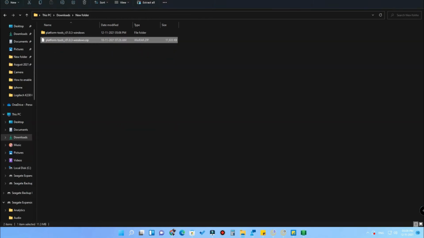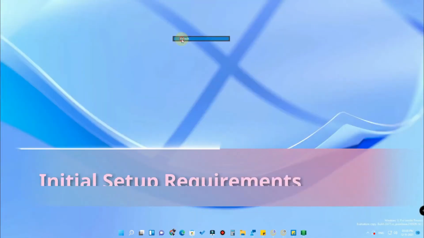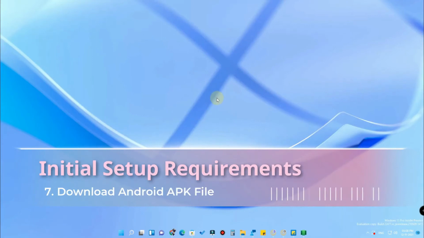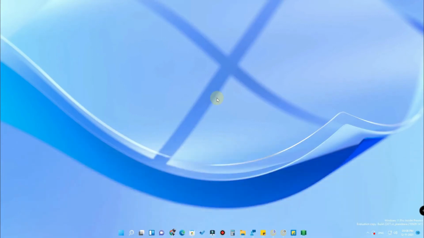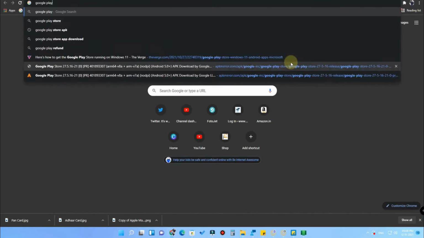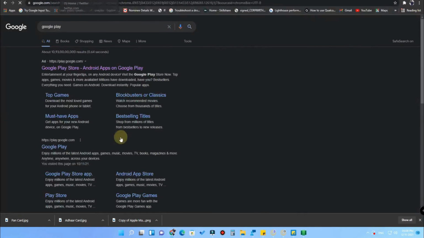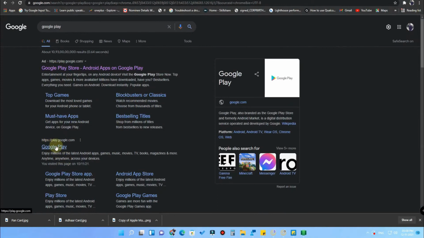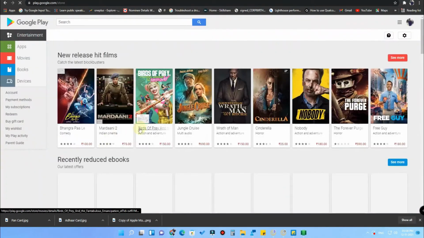That is, you need an Android APK file. To install any Android apps, you need an Android APK file. To download an Android APK file, there are multiple ways. You can just Google the Android app with APK, but that is not very trusted. So I am giving one method to download the APK file of any Android app. For that you have to go to the official Google Play Store website. Just type Google Play, and here is the website play.google.com. This is the official Google Play Store website.